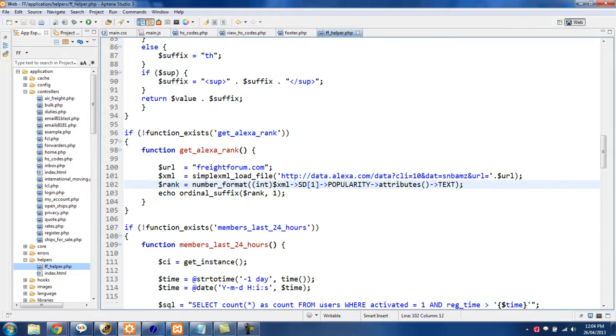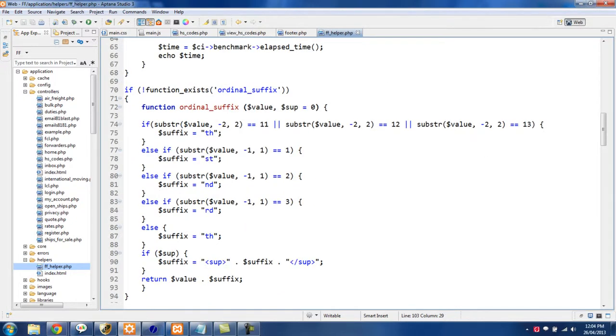And the last thing that I want to do is just make this look a bit nicer. So I'm using a function to create the ordinal suffix for that. And that function is up here. It's not really related to this video title, but you can take a look at this and copy it down if you want.